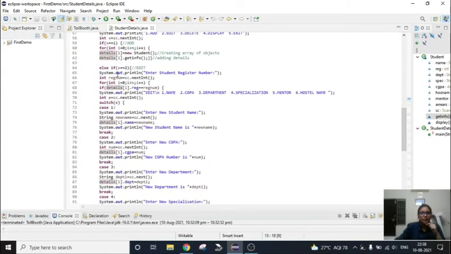And then if x is equal to 2, which means if the user presses option 2, it is going to give the option for edit. For this edit option, we have different things. We can edit name, CGPA, department, specialization, mentor, hostel name, etc. Again, I have used the scanner class so as to take the information, like if the user wants to edit the name, or if the user wants to edit CGPA, like that.